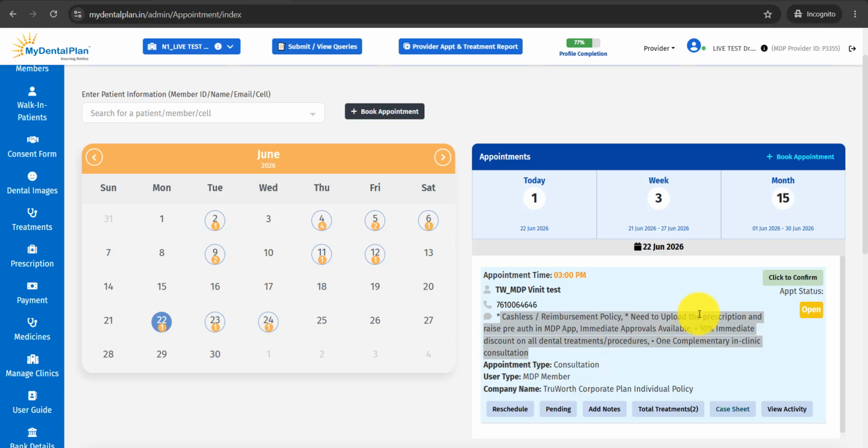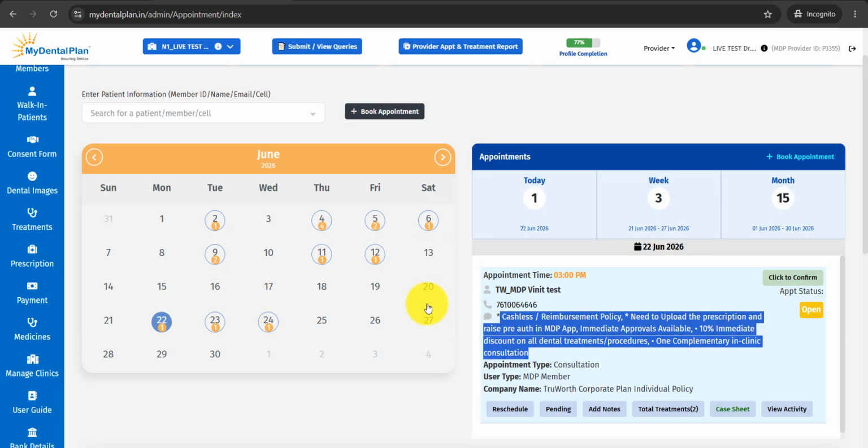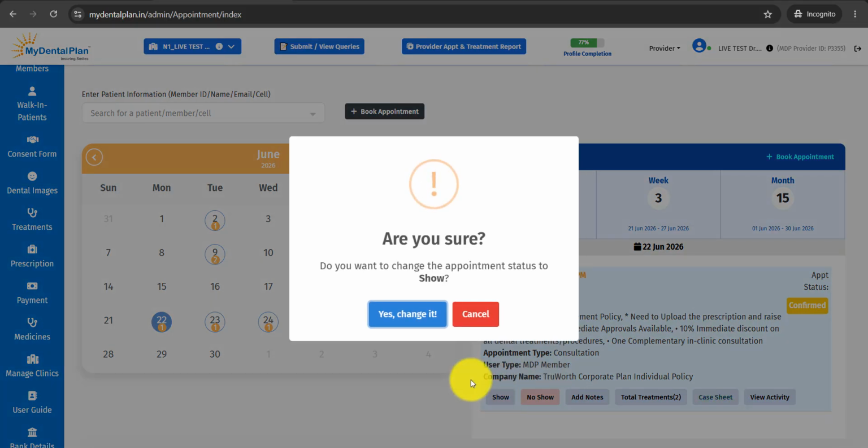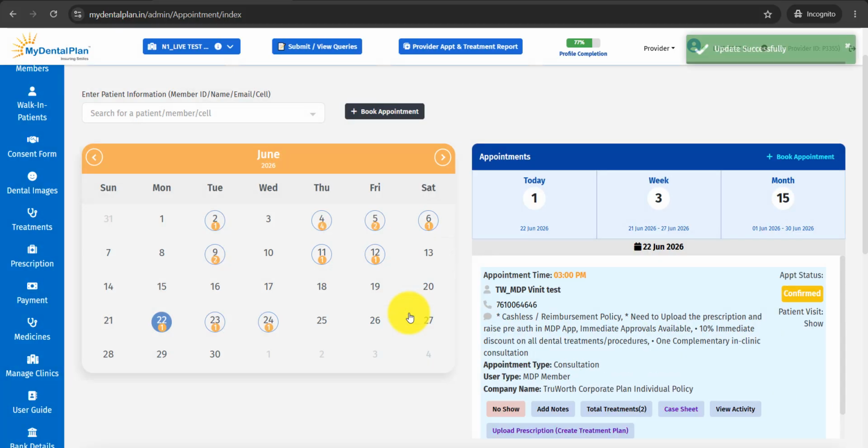In case you want to confirm this appointment, you just have to click on confirm and confirm the appointment. Once the appointment is confirmed, the appointment status will be updated to appointment confirmed. In case the patient has not visited your clinic, you can mark it as no show here. If you have completed the consultation, then you can mark it as show. So I'm clicking here, marking as show for this patient. Do you want to change the appointment status to show? I will say yes, change it.